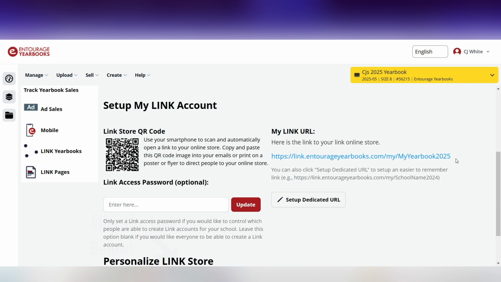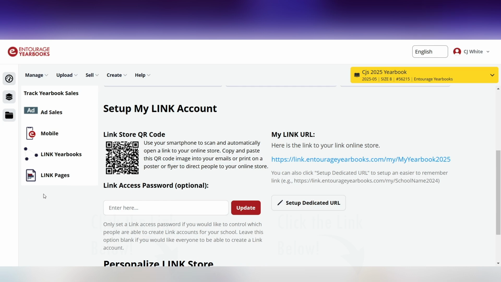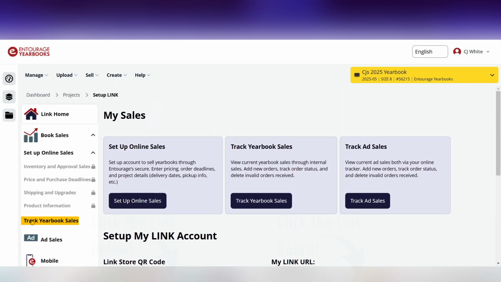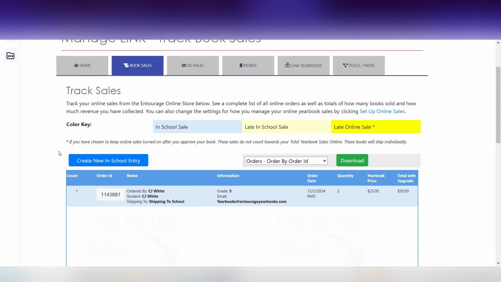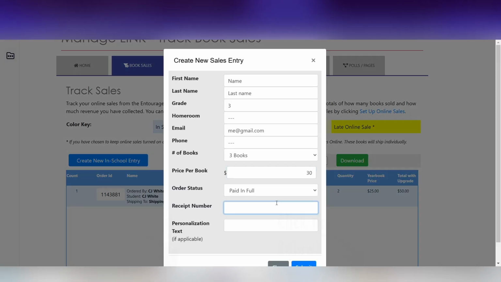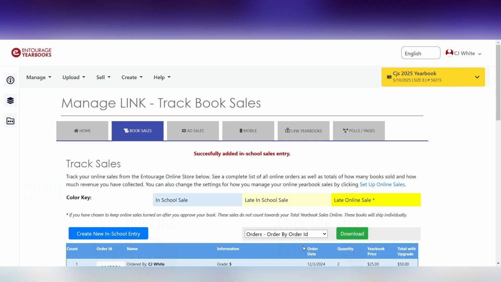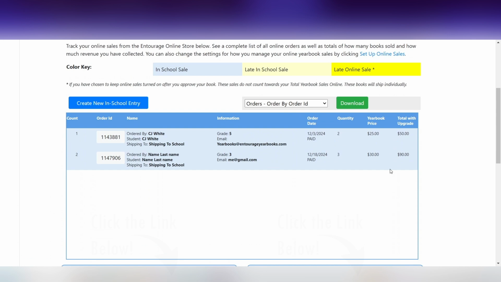To see more about purchasing a book as a parent, click the link in this guide to take you to the other help page. To access your book sales, click the Track Yearbook Sales button on the side. In here, you can see who has ordered your books so far from the online store. If someone paid you via check or money order, and you needed to enter a yearbook sale manually, you can click the Create New In-School Entry button at the top and fill out all of the information regarding your sale. This helps keep track of any money you make outside of online sales.